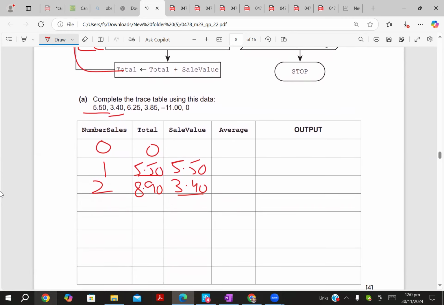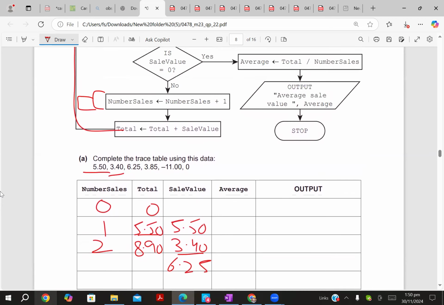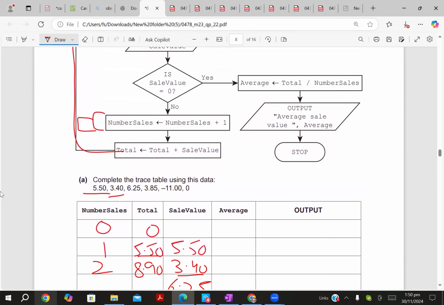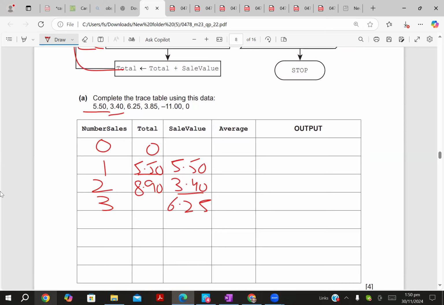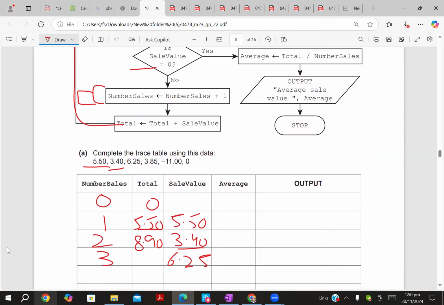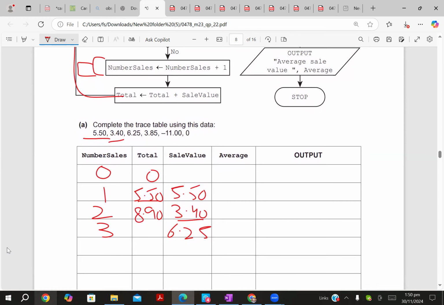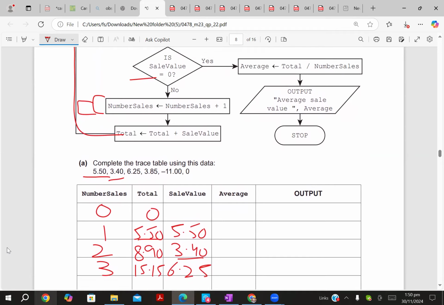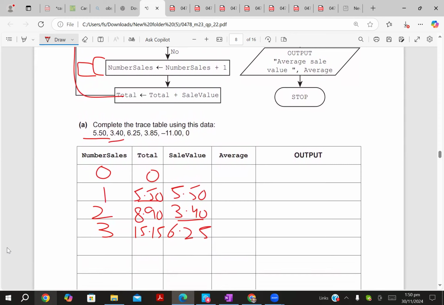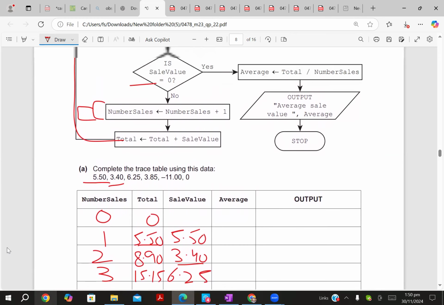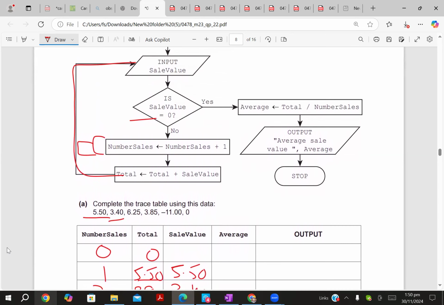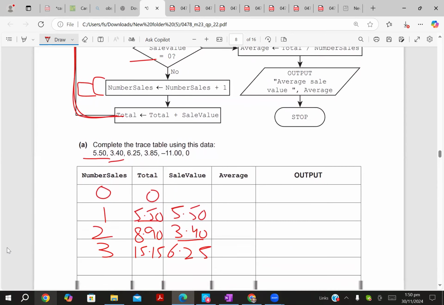The next value is 6.25. So it is going to check, is 6.25 equal to 0? No. Now number sales will be incremented. So it became 3 here. And then total is equal to total plus sale value, which is 8.90 plus 6.25. It becomes 15.15. You need to be very careful because calculators are not allowed, so do the calculations manually, giving ample time to it.